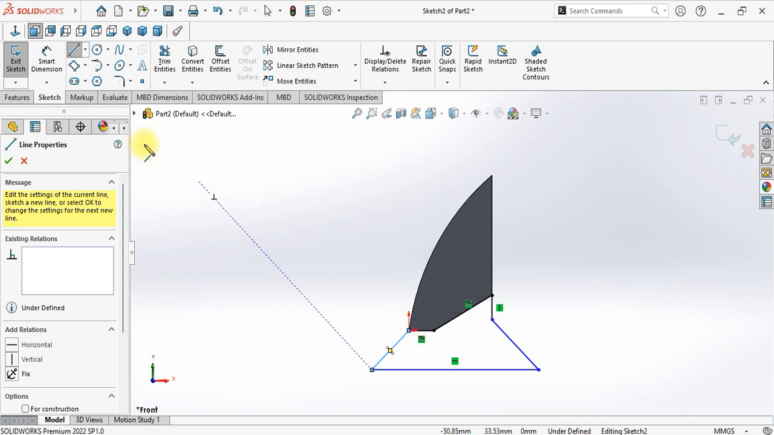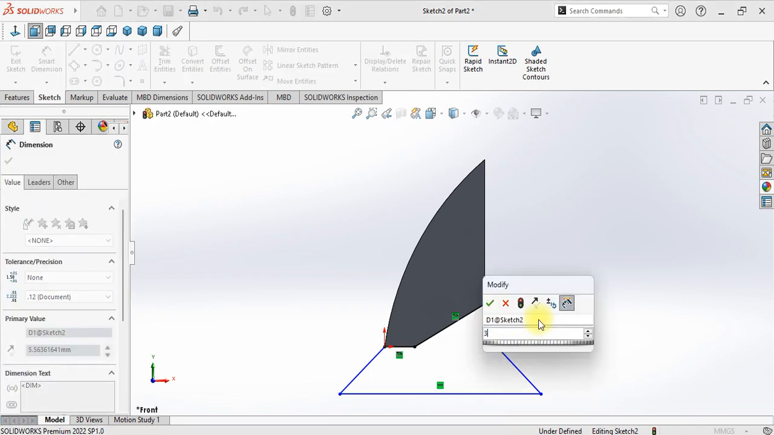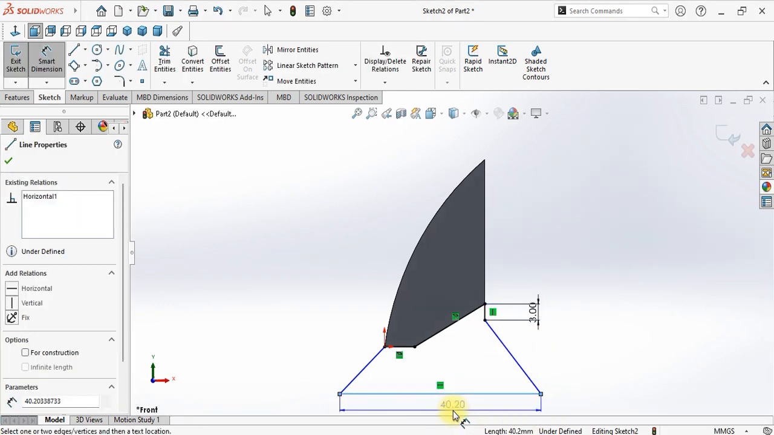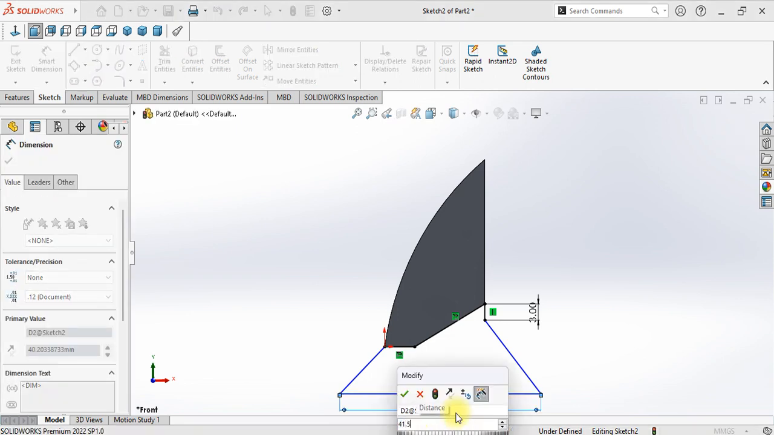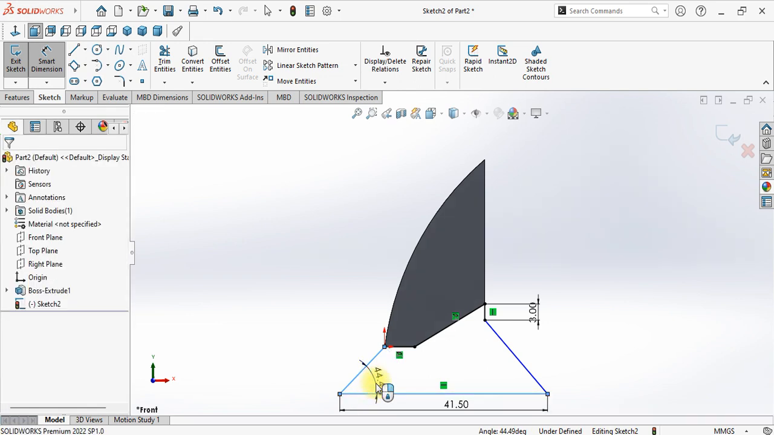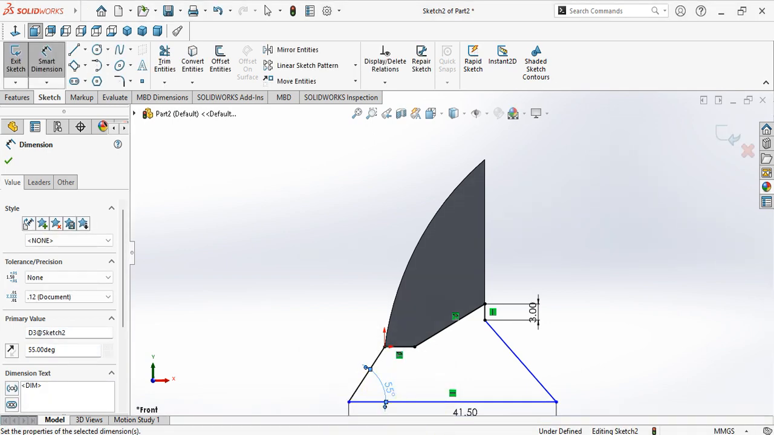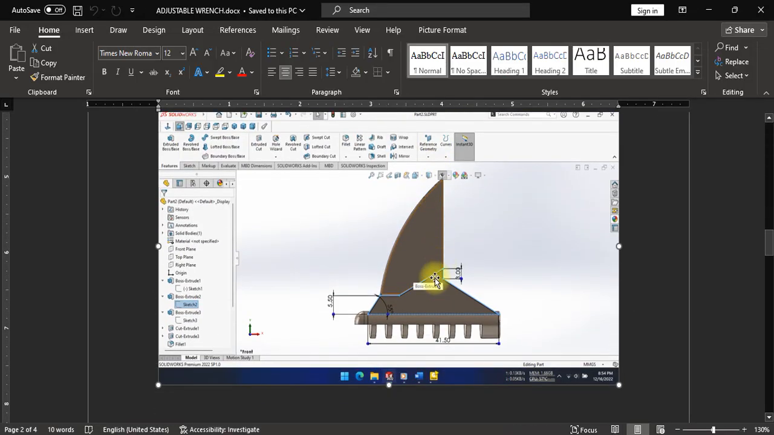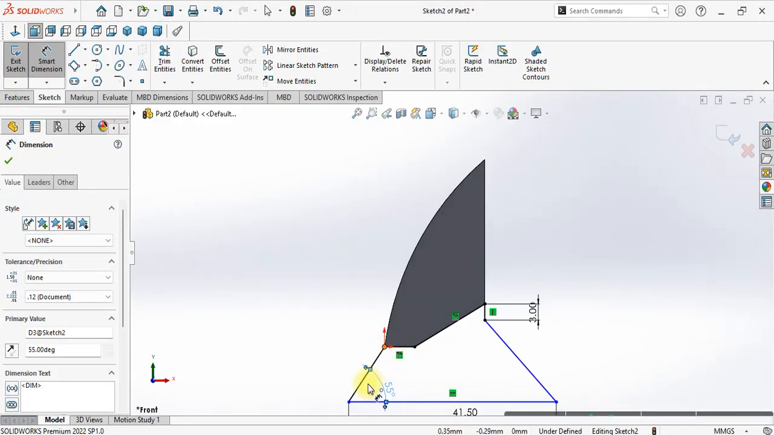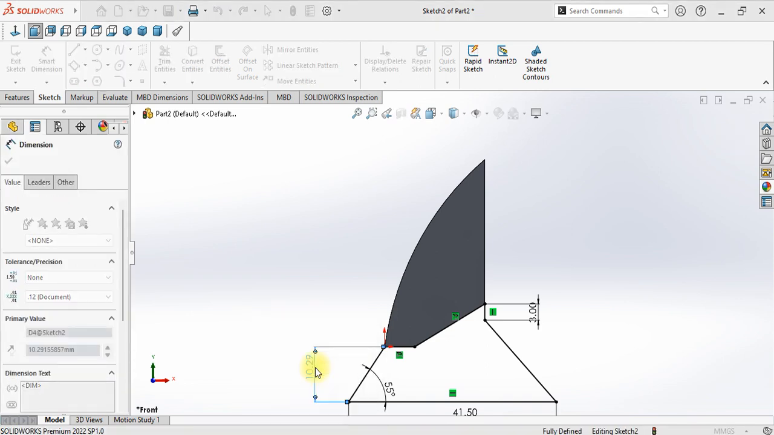Okay, after that we can define the distance of this line is 3 millimeter. This line is 41.5, and the angle of this line to this line is 45 degrees. You can see on this sketch. Okay, 45 degrees, and the distance of this point to this point is 5.5 millimeter. Here to here is 45.5 millimeter.